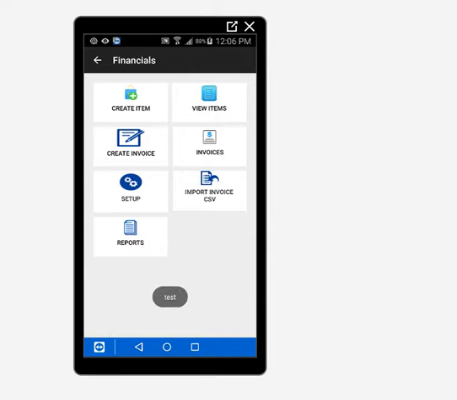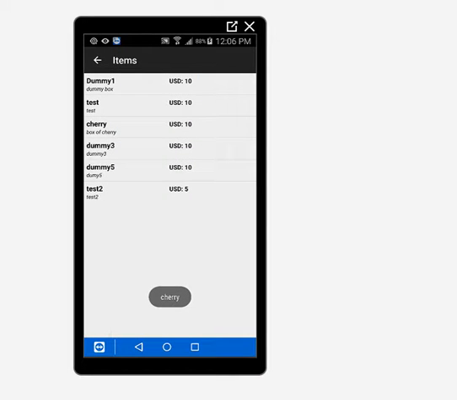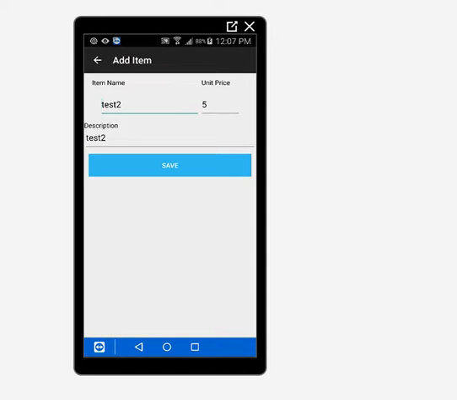So you can view all those items by clicking view items. So here you can see these many items which we created. But the recent one which we created was test 2. So if you want to see all those details of test 2, then just click that test 2 option, and you can see the test name, item name, and the unit price and the description of that item.